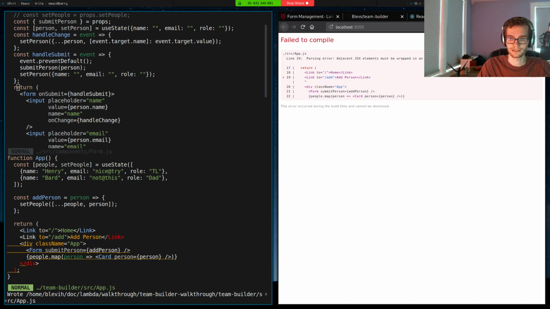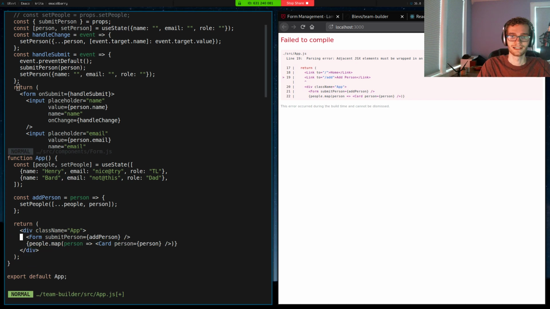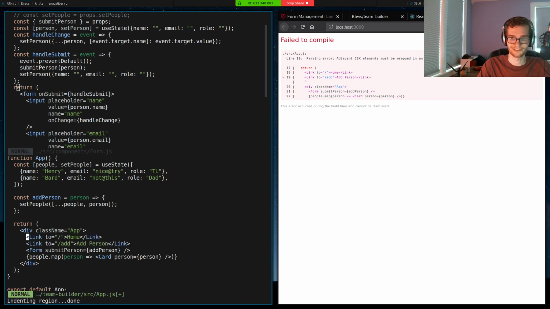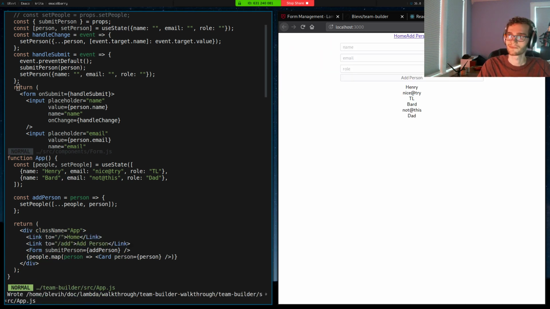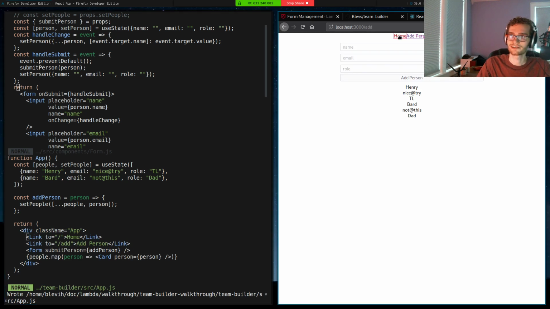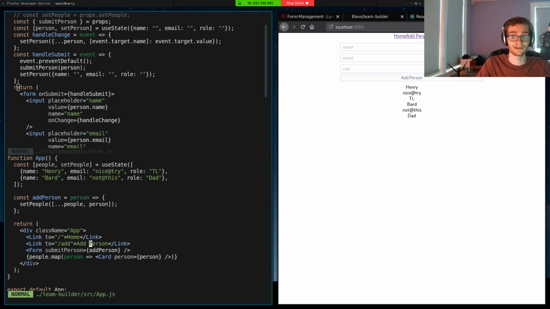And why did it not like this? Oops. I need to do this inside of this div. The joys of live coding. So now I have these links, and they change my route. We can see my URL changes when I click on these. But right now I don't have any routes set up.